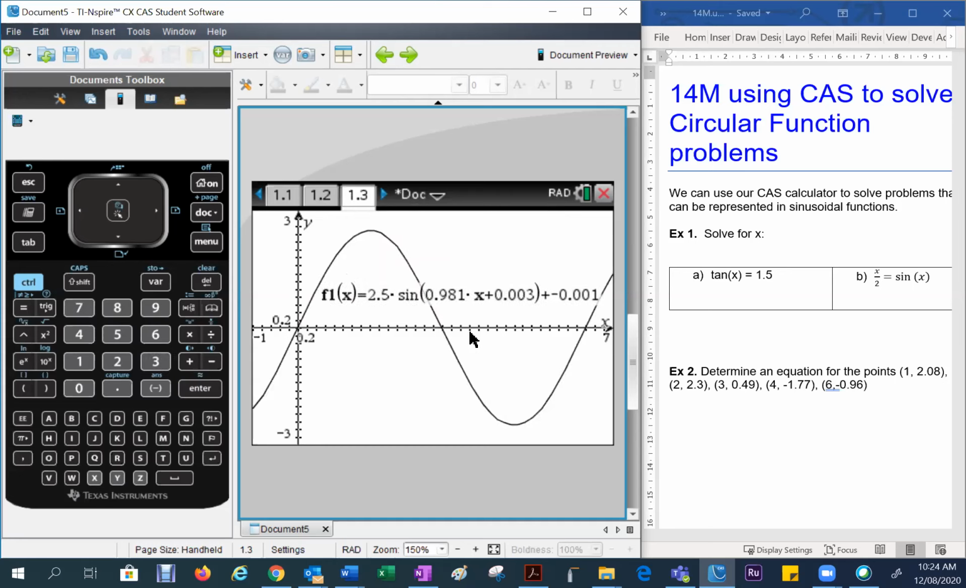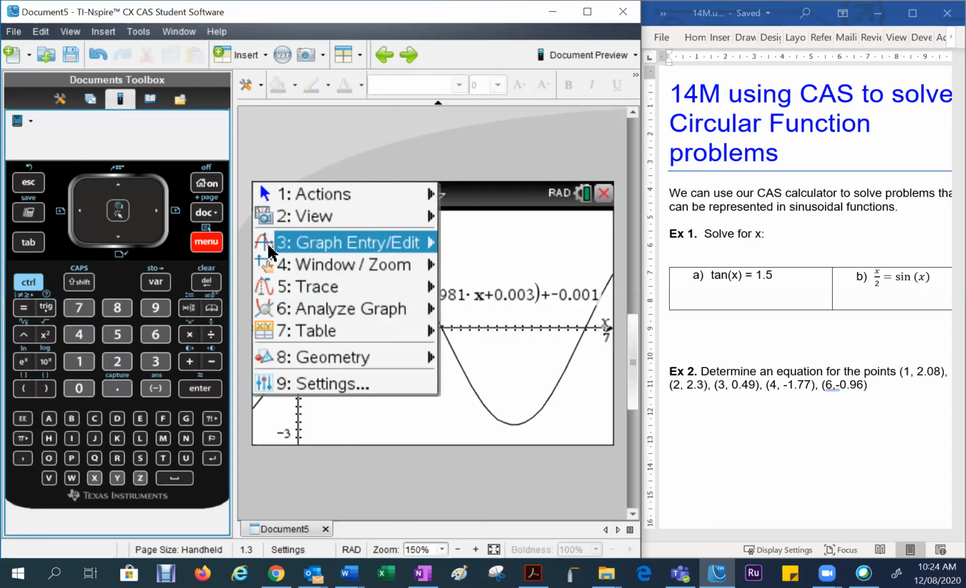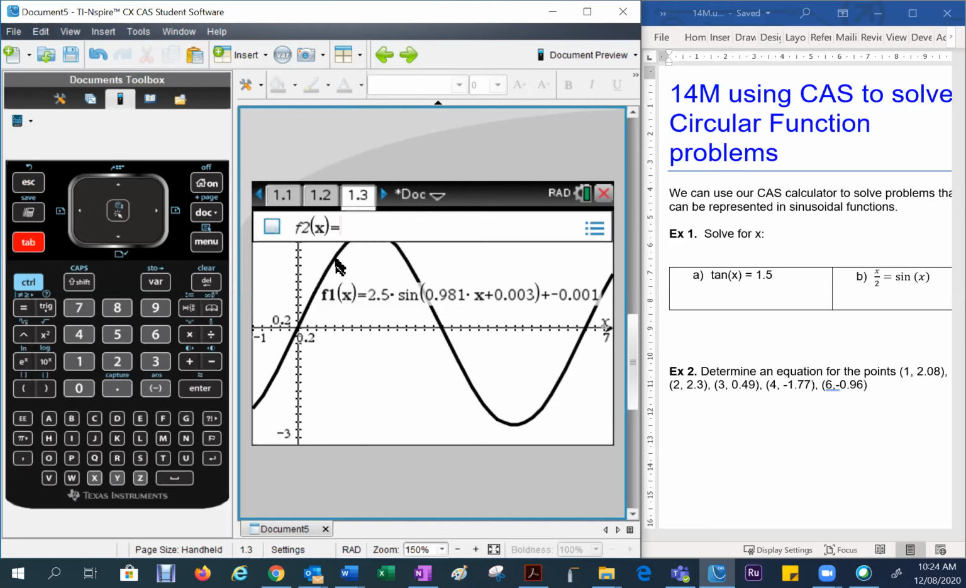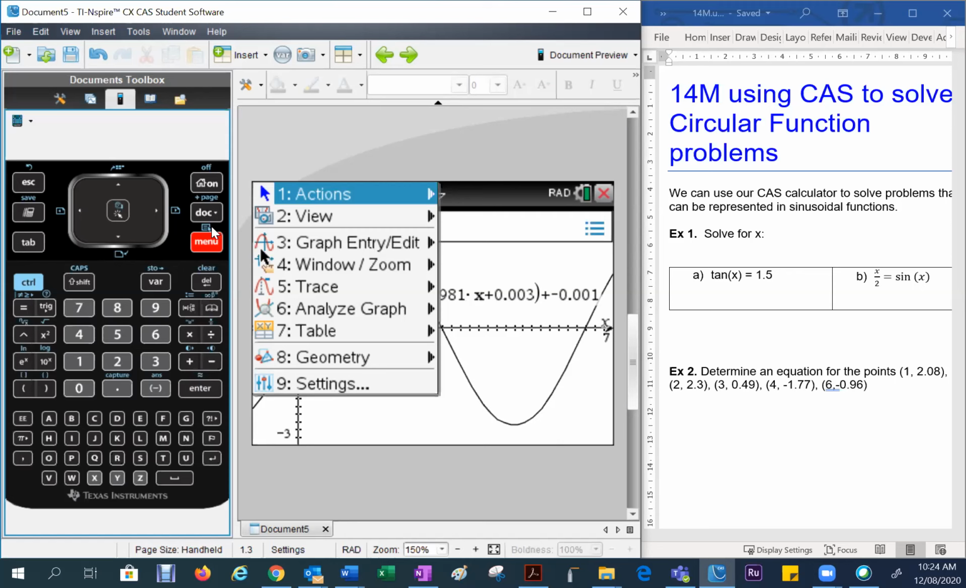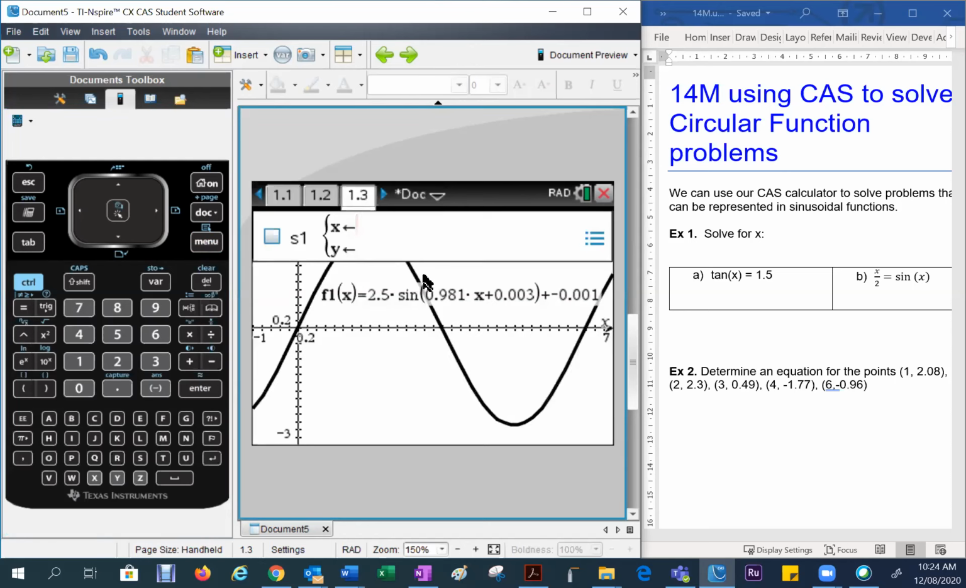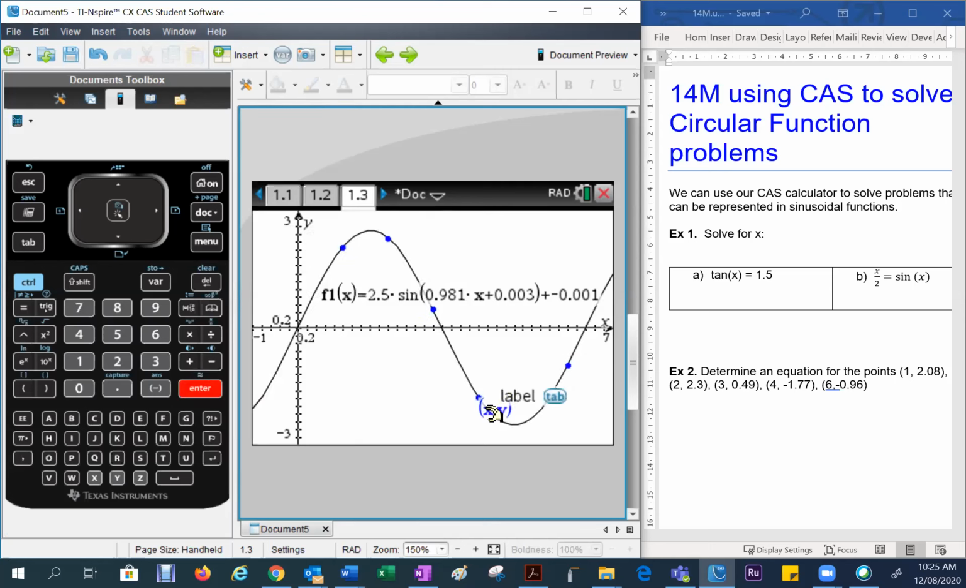Now, how well has that really fit those data points? Well, if I hit the menu button again, oops. If I hit the tab button and get back into our graphing, and then I hit the menu button, I choose graph entry edit, and we want a scatter plot. It says what variables, and we know what variables they are. They're X and they're Y. It plots those points, and there we go. We can see that that is a pretty good fit for that data.